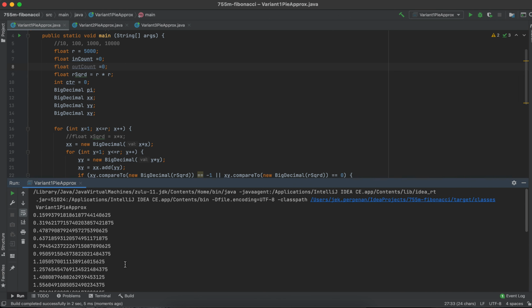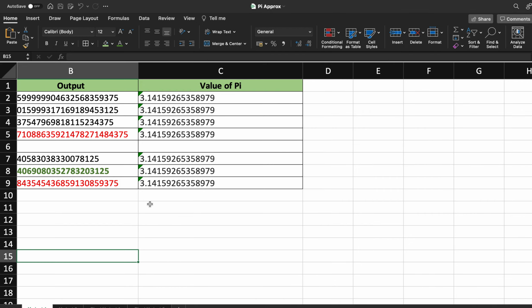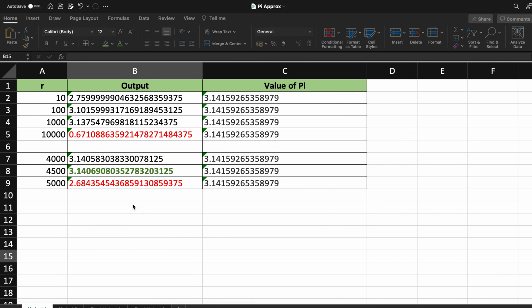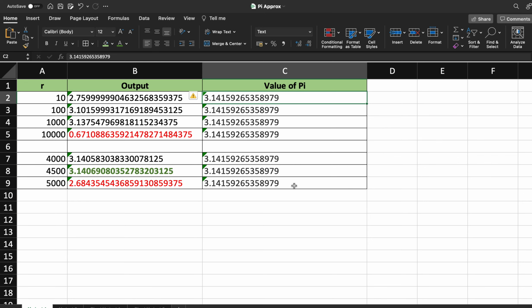So I plotted the output for 10, 100, 1,000, 10,000, and my additional test data for 4,000 and 4,500 in an Excel sheet. And these are the actual generated values. This is the value of R test data, this is the known value of pi, and these are the outputs. So you'll see here that at 10,000, it's already far. So variant 1 is breaking already with a higher input value. It's really far from the actual value of pi.